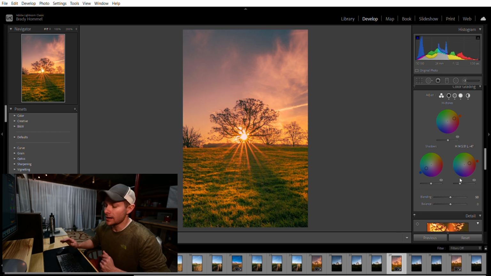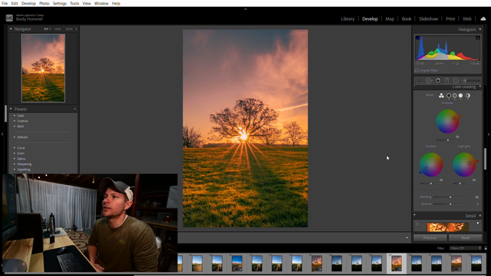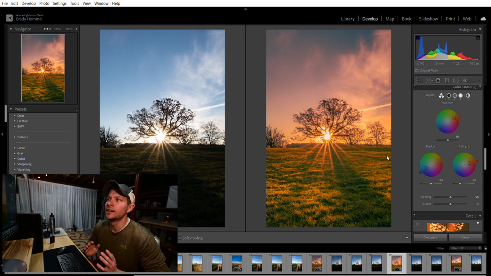So as you can see here, just a quick edit, hit Y on my keyboard, and you can do a before and after. You can really make a pretty boring image that, without using the color grading wheel, I probably would have either deleted or turned black and white just to make it a decent looking image. But I really like what you can do with this color grading wheel.